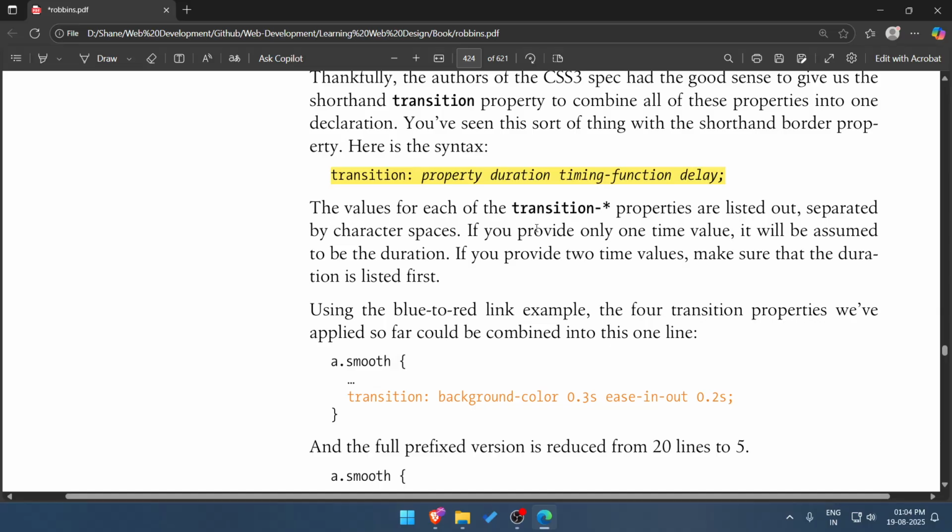The values for each of the transition properties are listed out, separated by character spaces. If you provide only one time value, it will be assumed to be the duration. If you provide two time values, make sure that the duration is listed first.